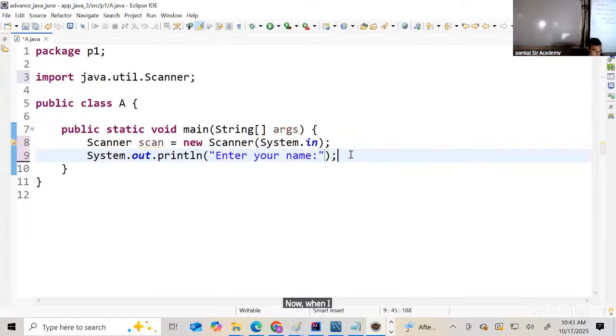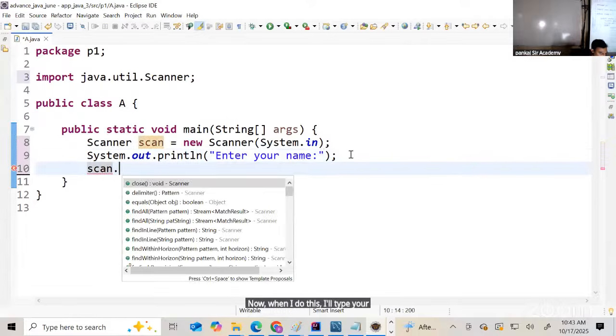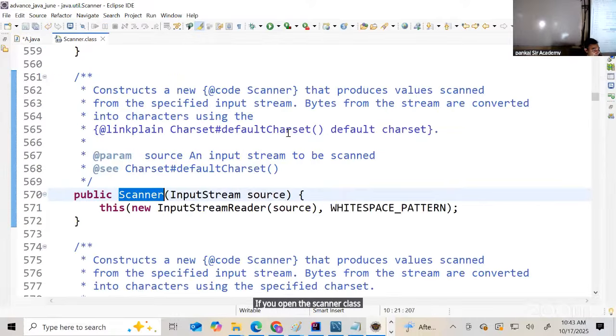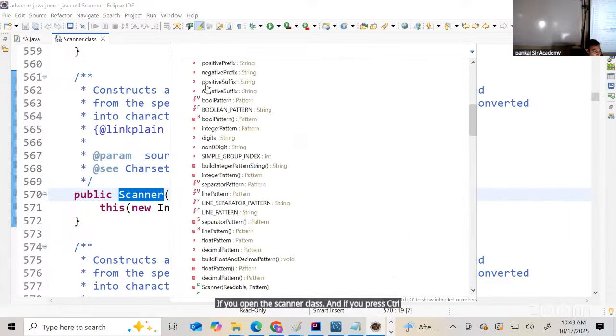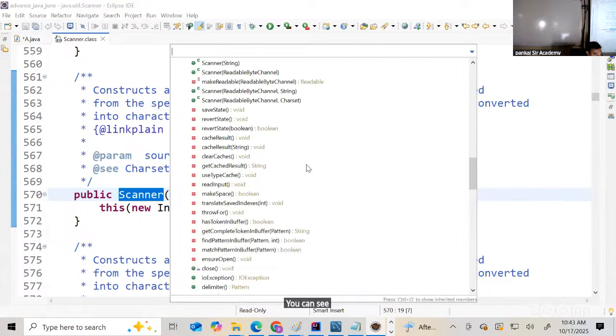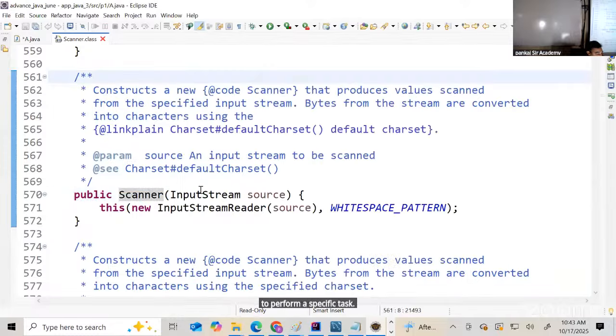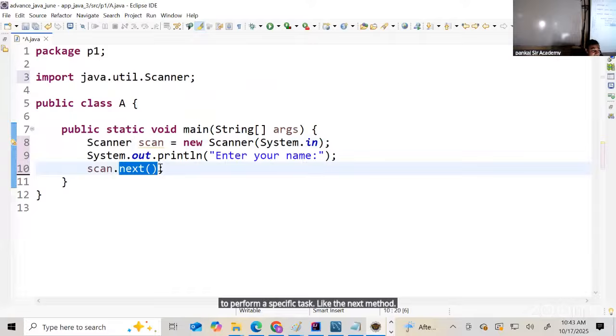Now when I do this, I'll type here scan dot next. So there is a method called next. If you open the Scanner class and press Ctrl+O, you can see there are so many methods present here. These are all the utility methods that can help us perform a specific task. Like the next method, this can read only one word, one string word, not multiple words.